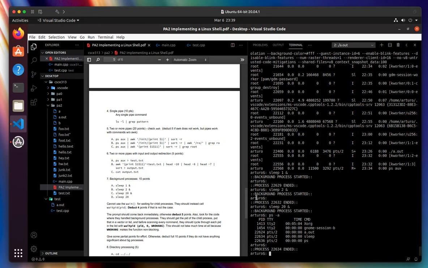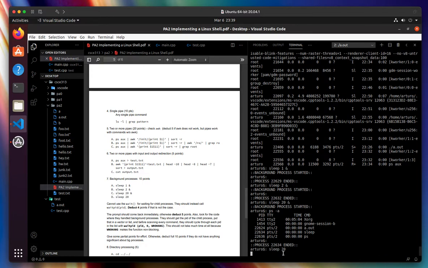Well, we can run that again here shortly if we need to, and then we'll just do sleep 20, and this will just not give us back the prompt until 20 seconds has elapsed. Okay, cool.